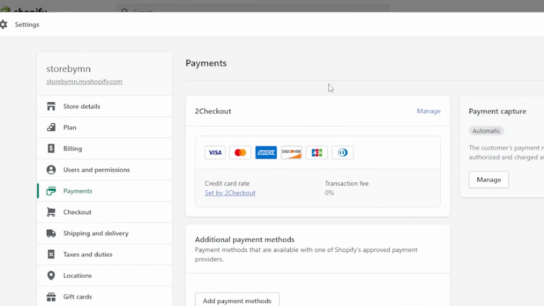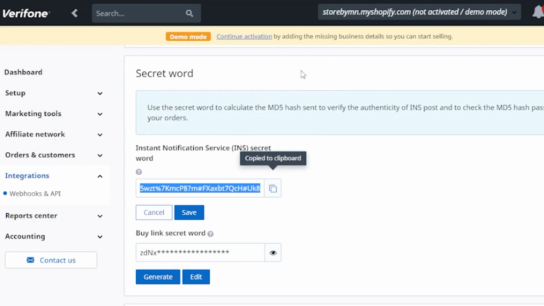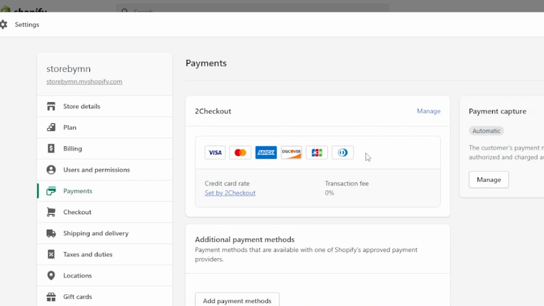So after this, you can just go on to your 2Checkout and you can activate the whole thing from there as well. And then whenever a person makes payments, they will be able to access your 2Checkout and make payments with any of these cards if they have.